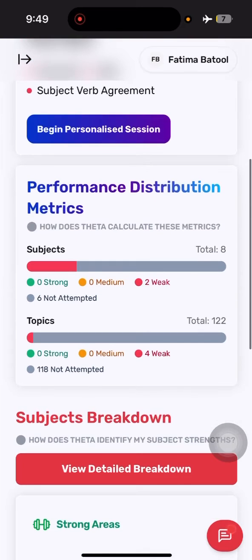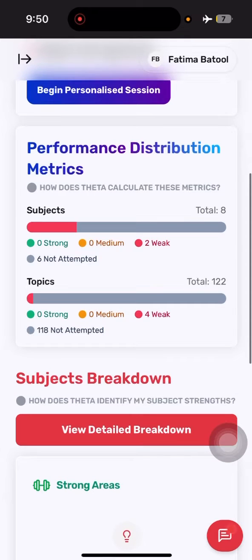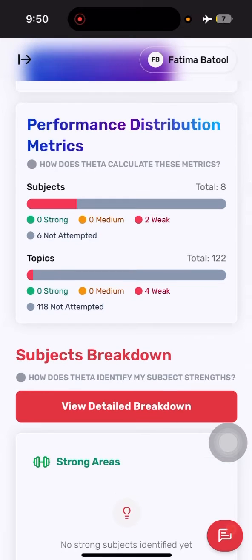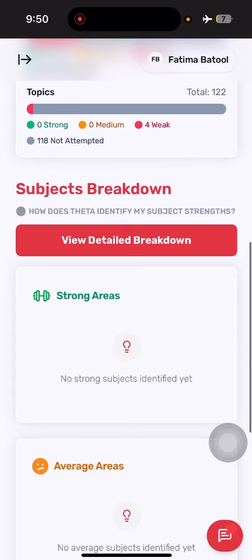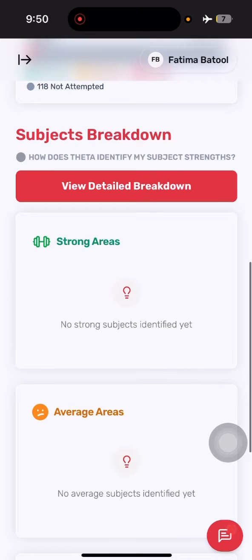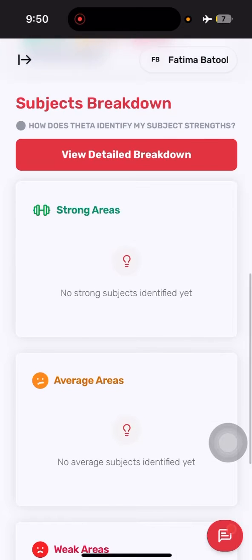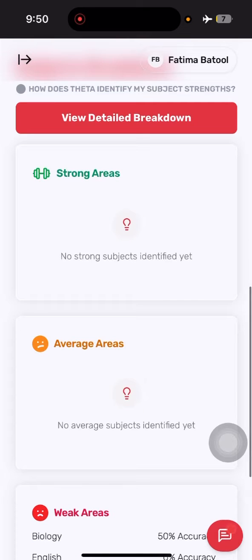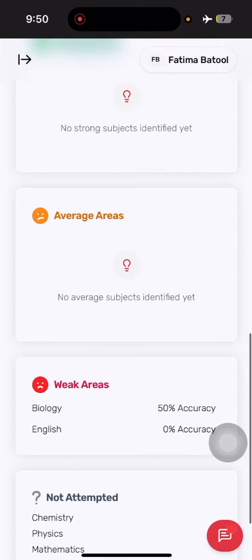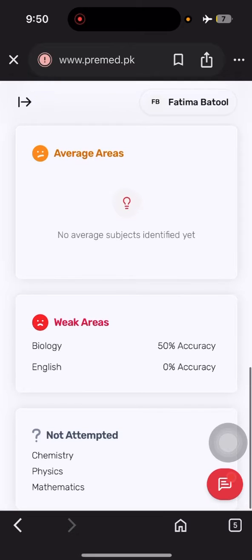So then you go to the performance distributions metrics. So it also tells you कि थीटा किस तरह से metrics calculate कर रहा होता है और आपको एक subject breakdown भी देता है. Now the thing with my account is that I haven't solved a lot of MCQs, so you won't be able to see that here, but usually on your account you will see that there are some strong areas, some average areas and some weak areas.